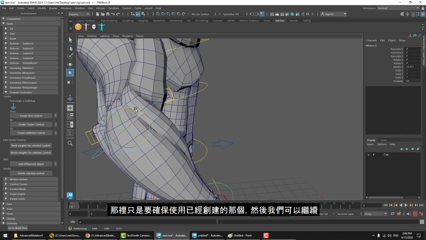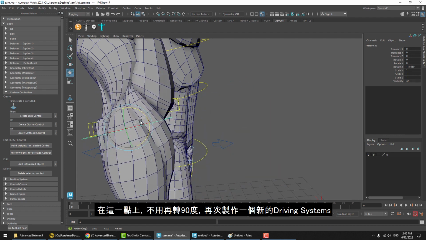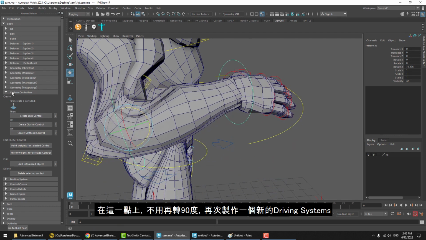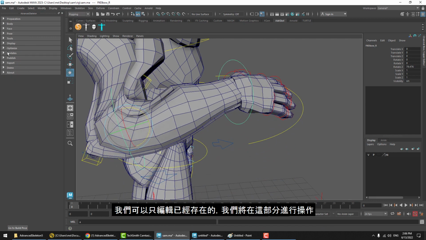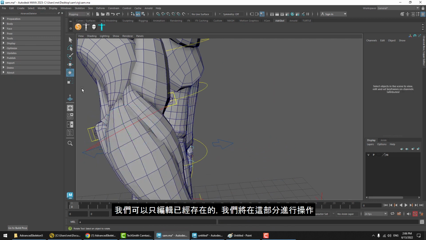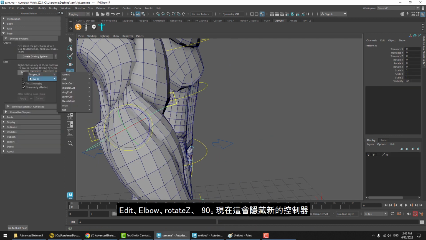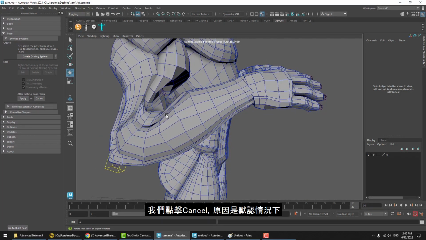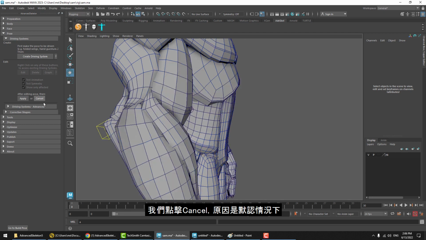And then at this point, instead of going to the 90 degrees and again creating a new driving system, we can just edit the one that's already existing. And we'll do that in the pose section. Go edit, elbow, rotate, say 90. Now that will hide that newly created controller. And the reason for that, we hit cancel.